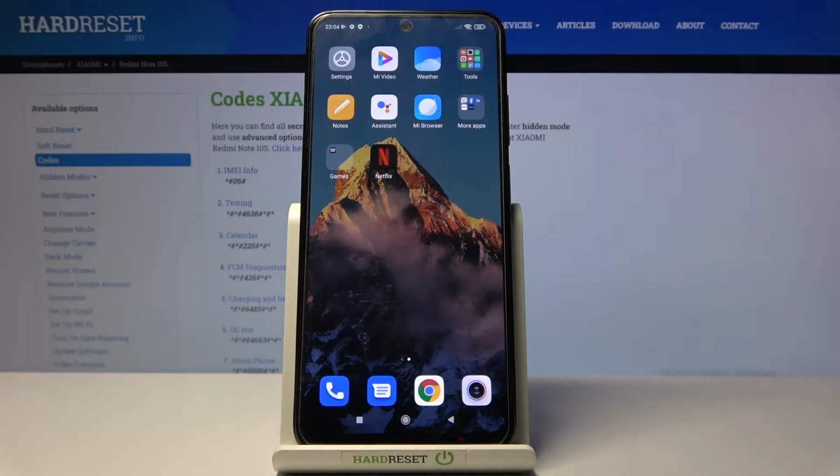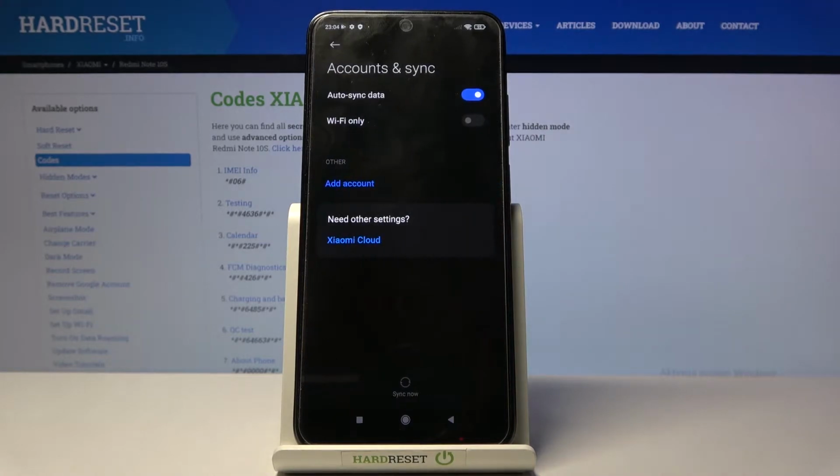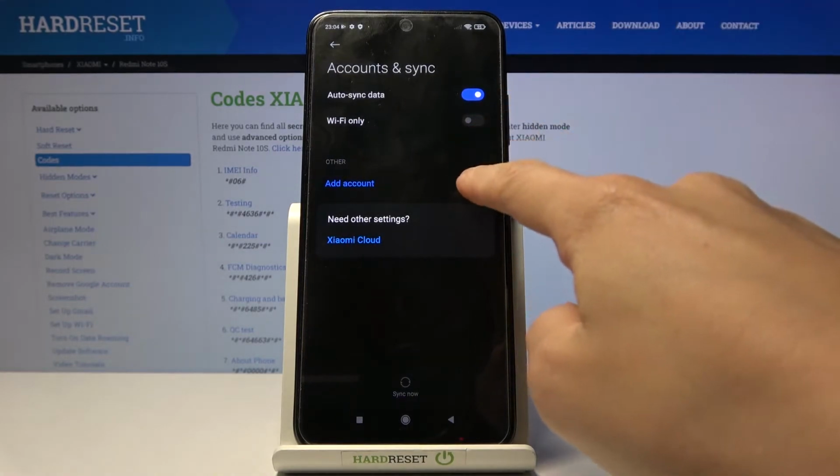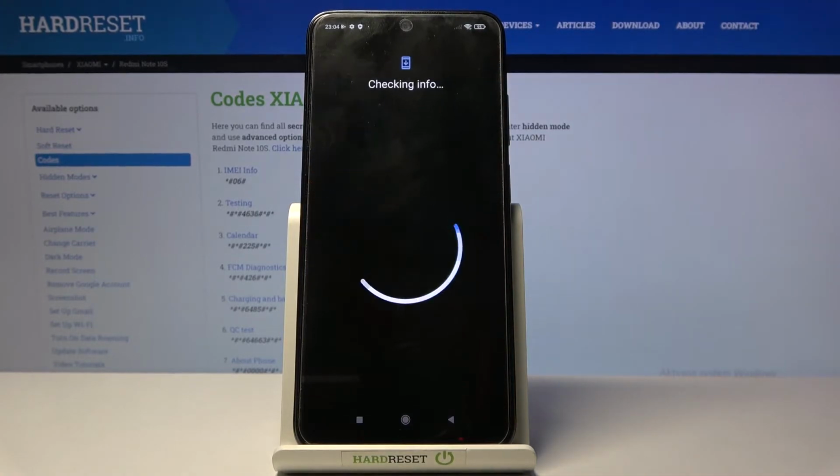In front of me is Xiaomi Redmi Note 10s, and let me show you how to add and remove Google account on this device. So first of all, just open the settings, then find and select accounts and sync, and then select add account. Pick Google because it's all about Google account.